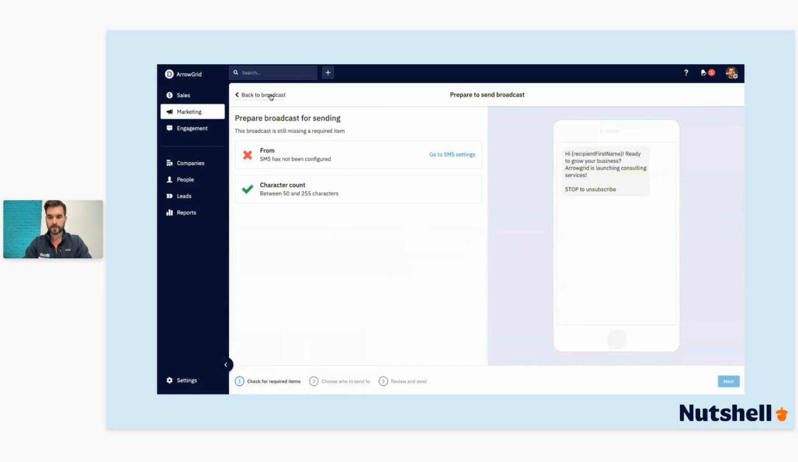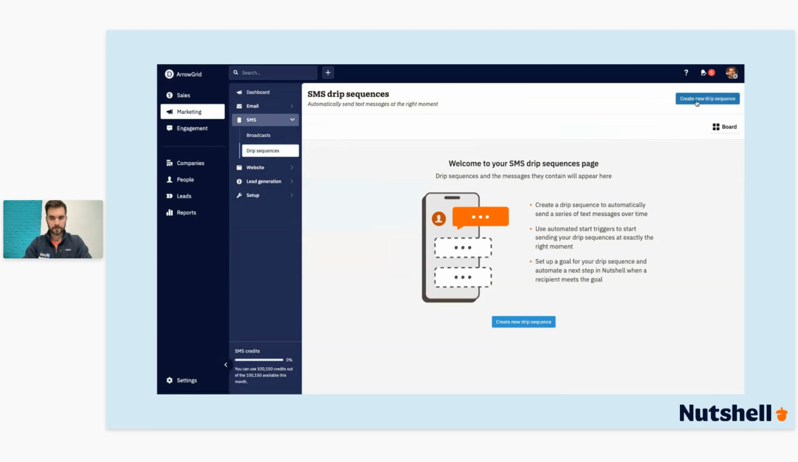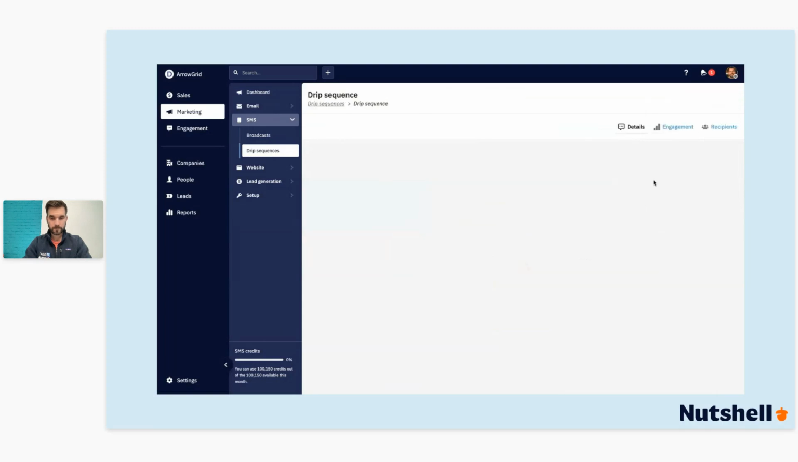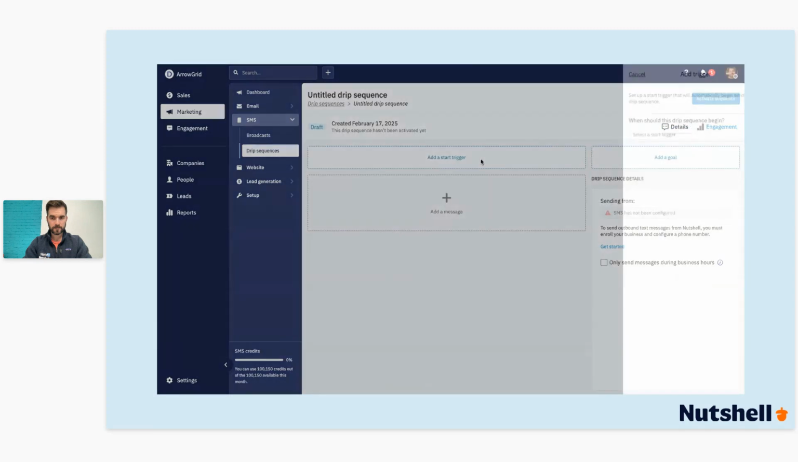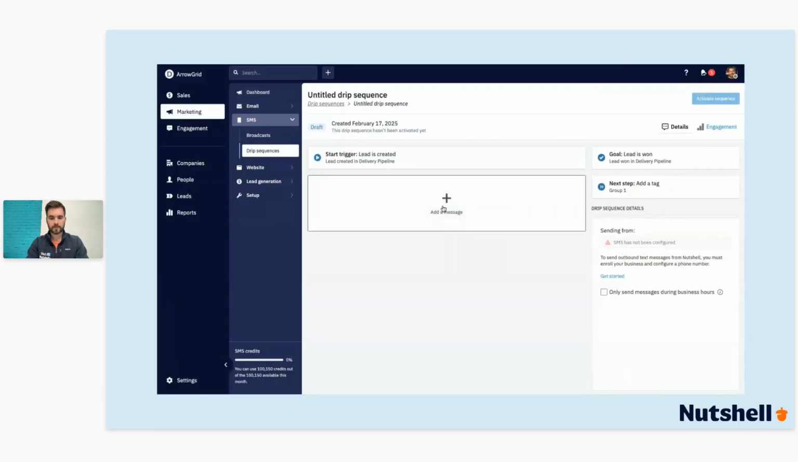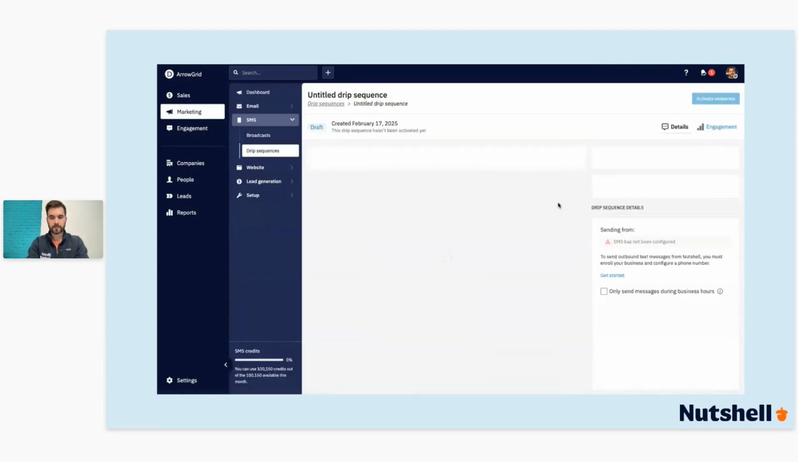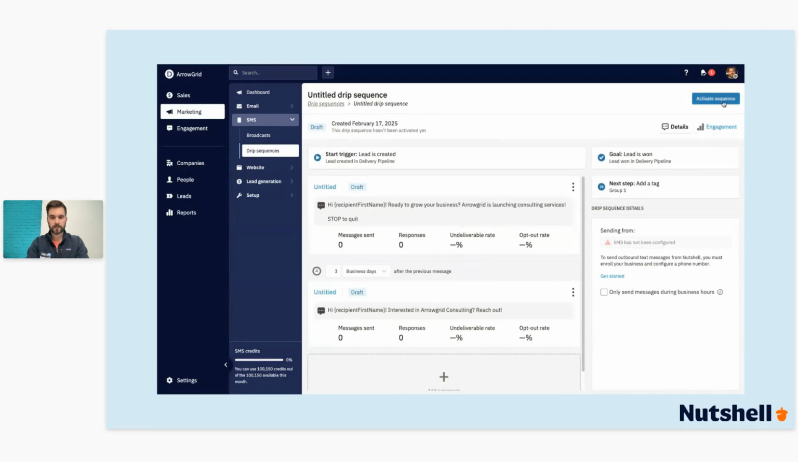To set up SMS drip sequences, click on Drip Sequences in the sidebar and the Create New Drip Sequence button. Here you'll be able to add automations like a start trigger, a goal for the sequence, and next steps for your team. Create each message in the drip individually and specify the delay between messages. Once you're all set, head back to the drip sequence's Details tab and click Activate Sequence.